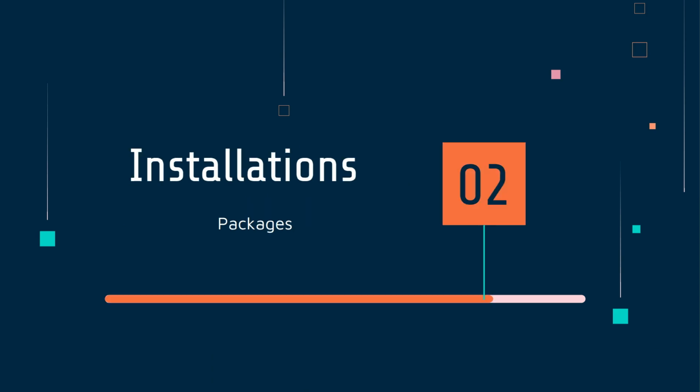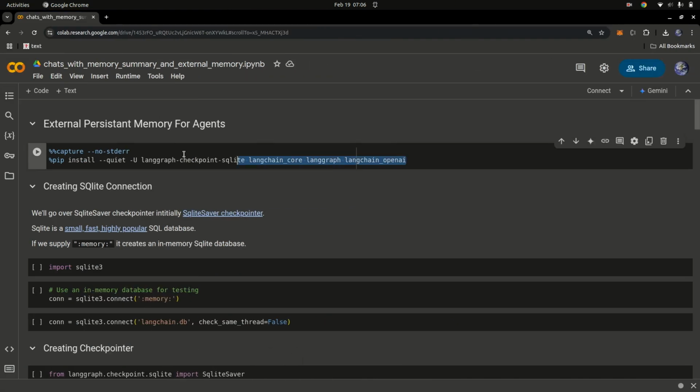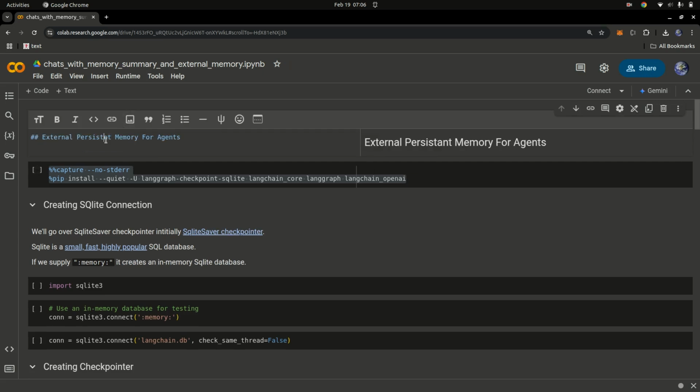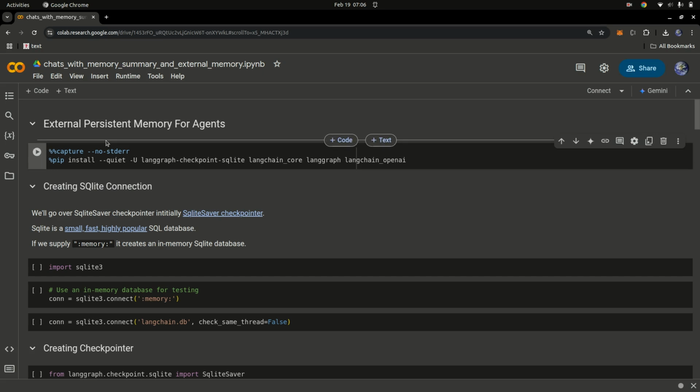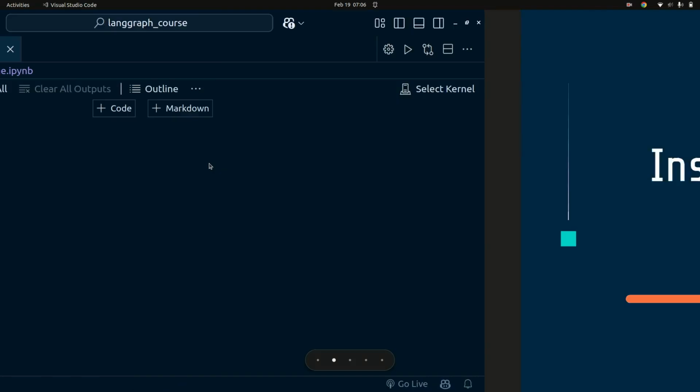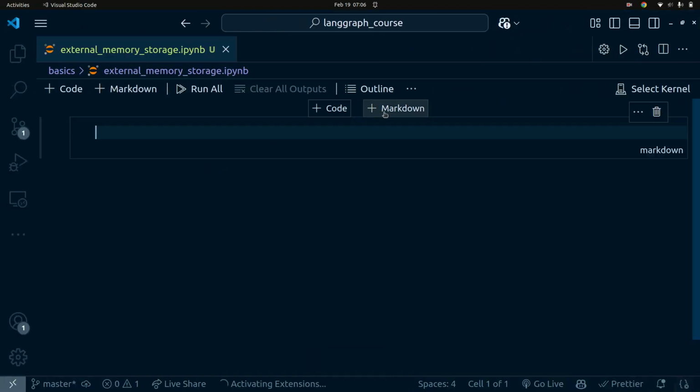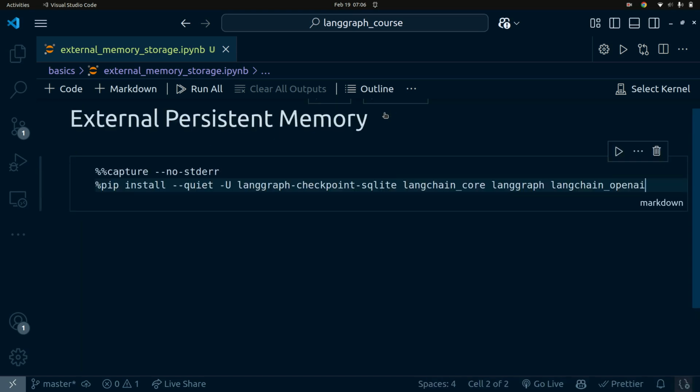Now let's install some packages we need to get this working. To install these packages, I have this installation command right here, so let me copy it. I'm going to come in here, create a simple markdown cell, and give it a title: external persistent memory. Then I'm going to paste what I've copied.